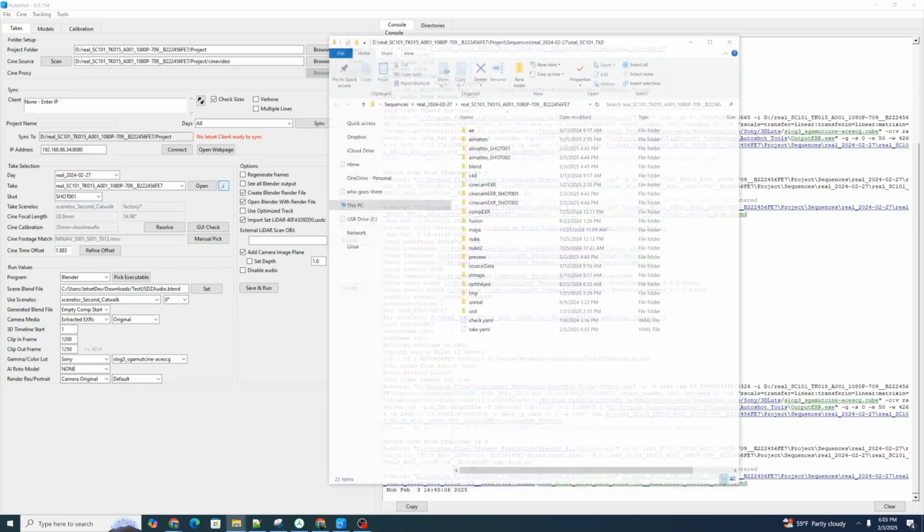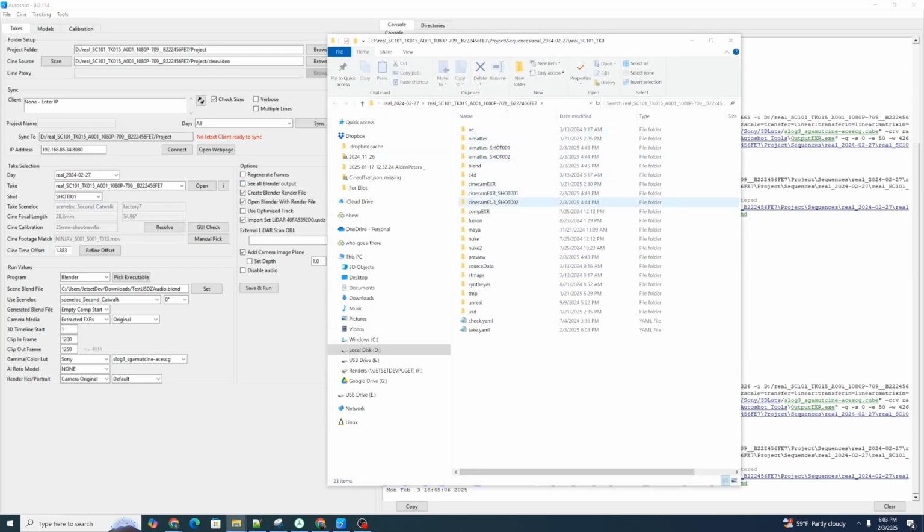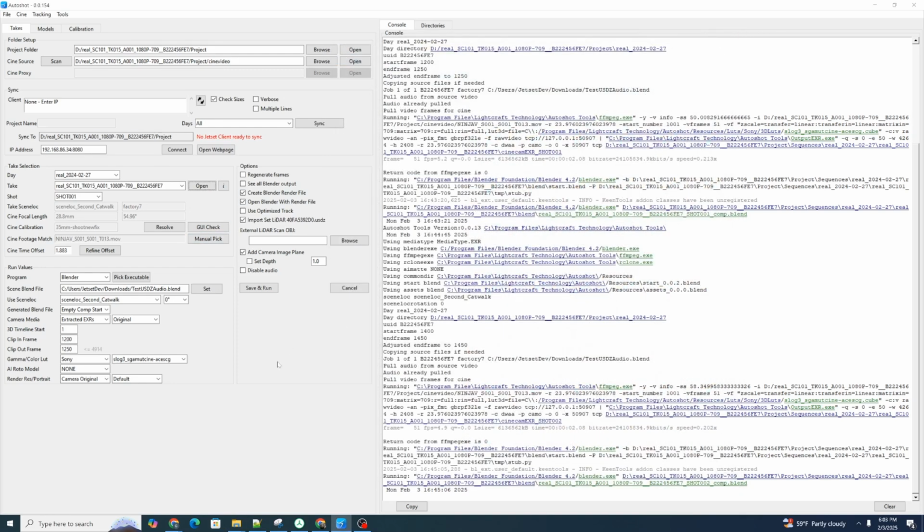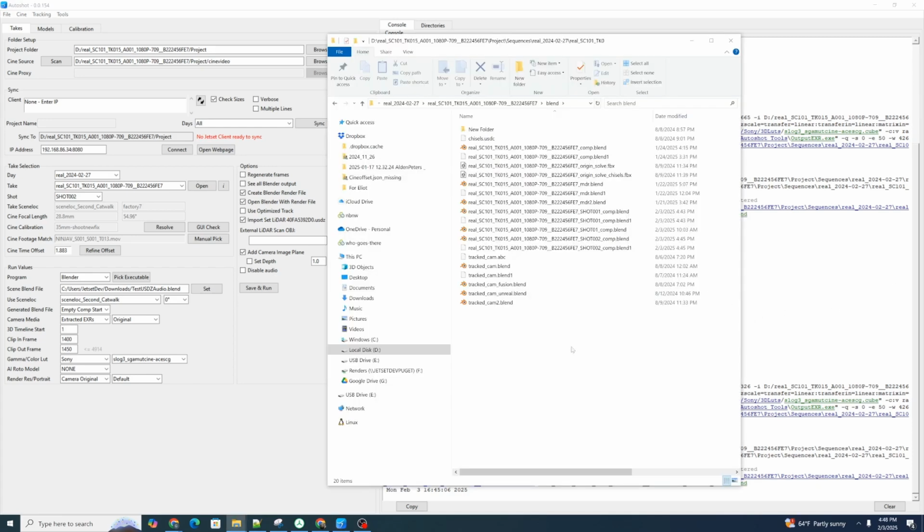So if we click Open to look at our folder, we can see we still have the shot 02 files here, the EXR files, so you can manually delete those if you want. But we are just removing the reference inside Autoshot to that shot. We don't delete any files beyond the reference. So that's helpful when you're dealing with a larger timeline.